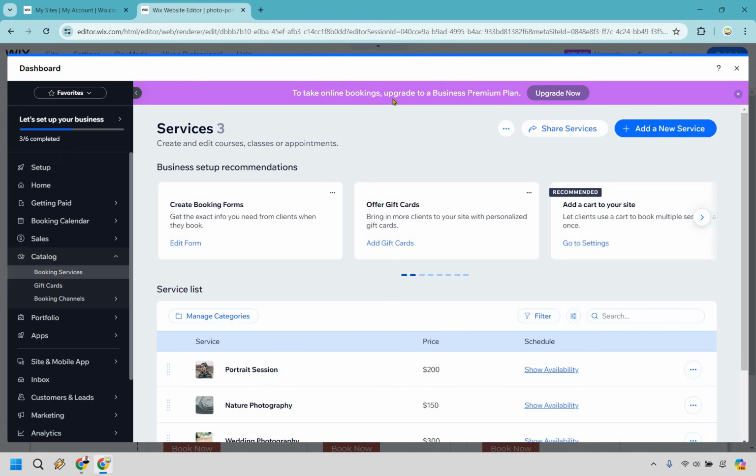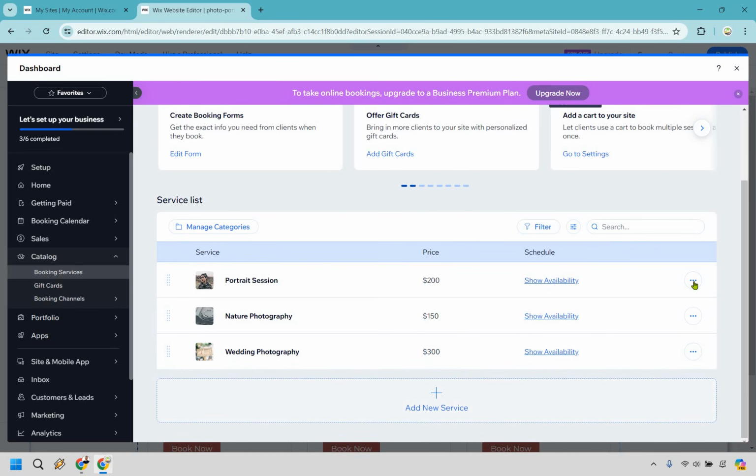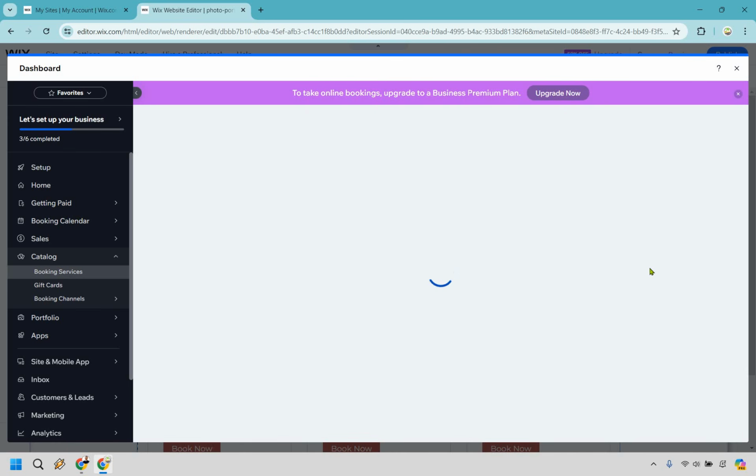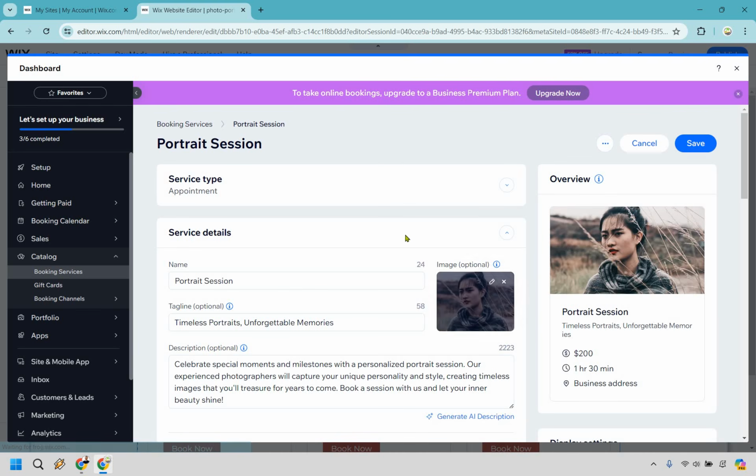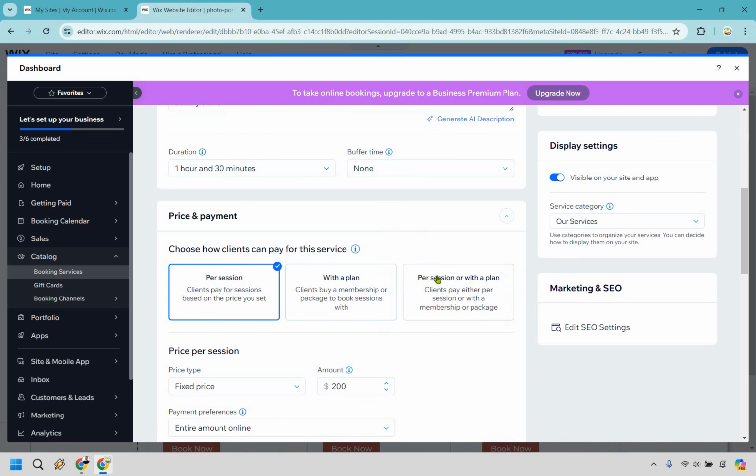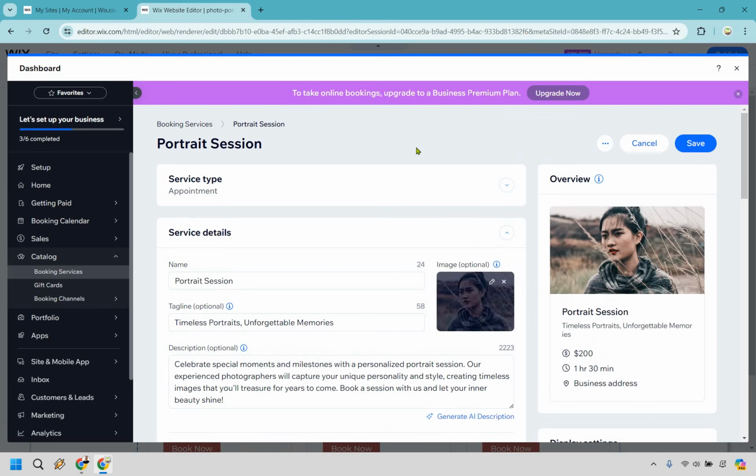Okay, and if you want to do online bookings, you can upgrade to a business premium plan, but this is going to be similar to the portfolio section where you can go in and edit these specific sections right here so that when you're done with them, they're going to show up where they were originally on that page. So maybe a portrait session is only $200. You can obviously edit this around when it comes to the availability, the price, and of course, maybe if you want to utilize your image. So I think it's going to look pretty professional if you go about doing it that way.